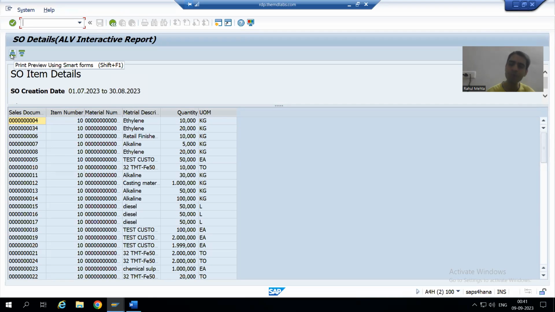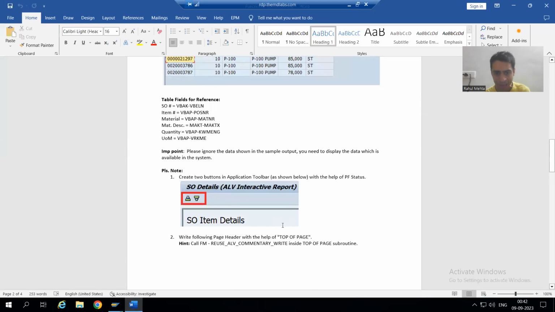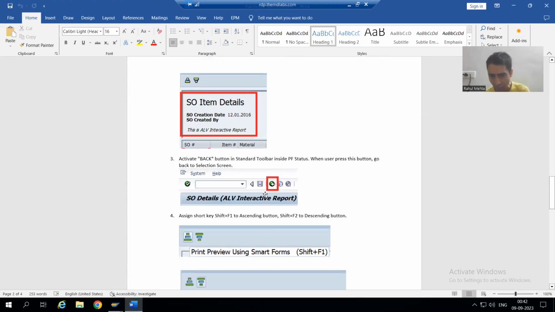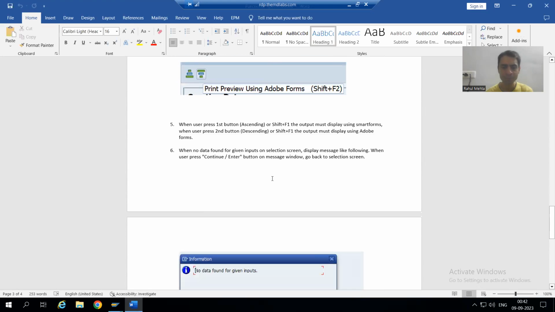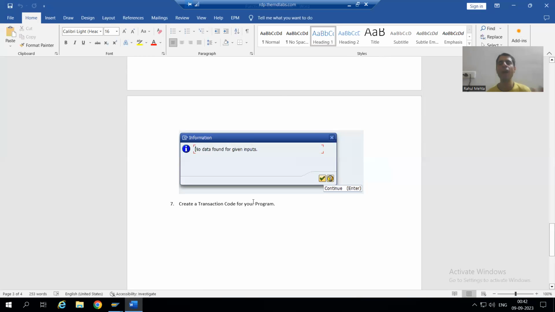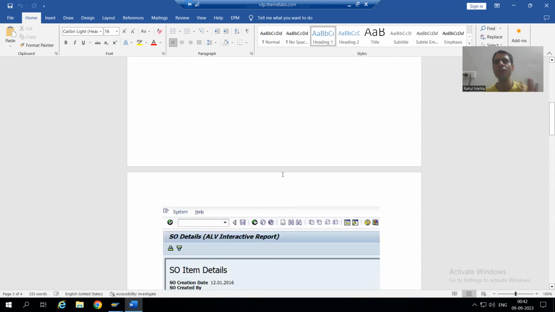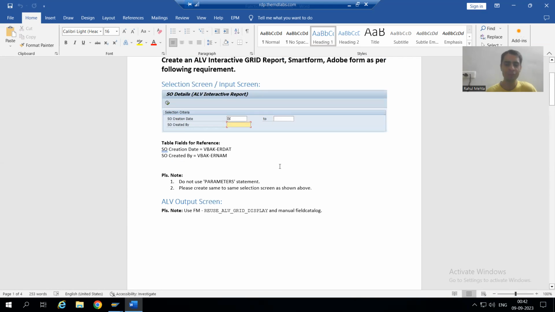We have print preview button using smart form. We have print preview button using Adobe form. Then we have back button also. If you see, they ask us to enable the back button. Yes, back button is enabled. If we are giving wrong input, we handled that part also. We created the transaction code for the program also. So based upon functional specification, we achieved each and everything.